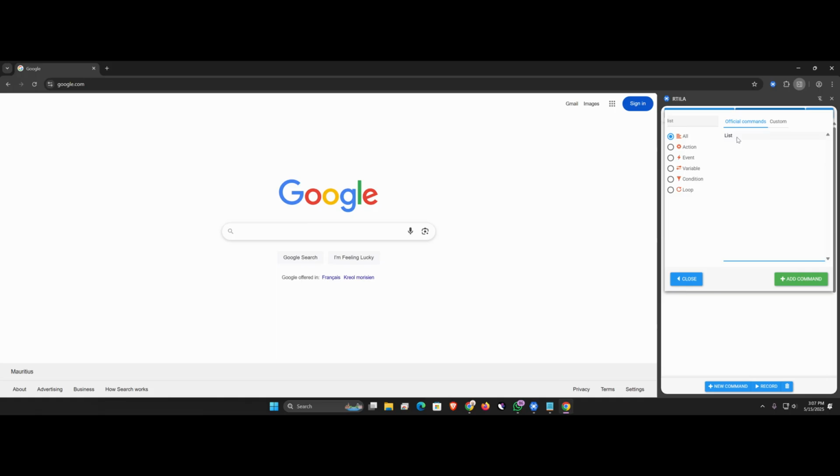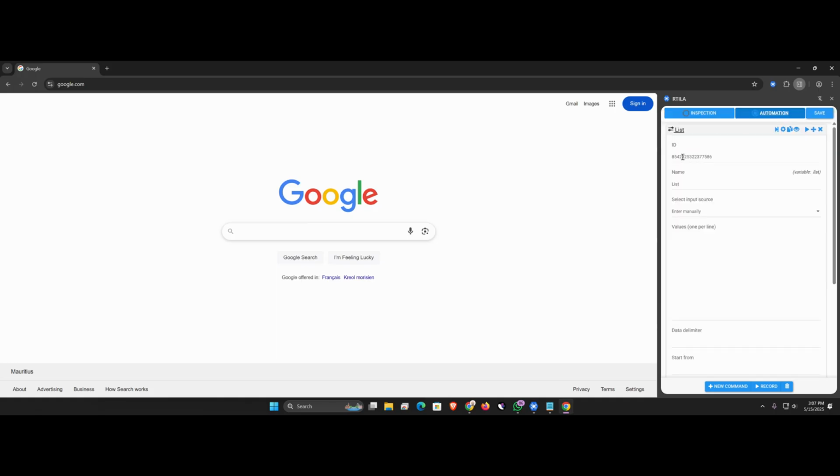That's what we had first. The list command is a loop, actually. It's technically a JavaScript loop that will go through and execute all the commands that you nest inside here. It will execute it for every value that you put on every row. So let's use some basic keywords like blue shirt, red shirt, black shirt. We want to cycle through and type all these keywords one after one into the Google search and get the results. So that's how you build the list.